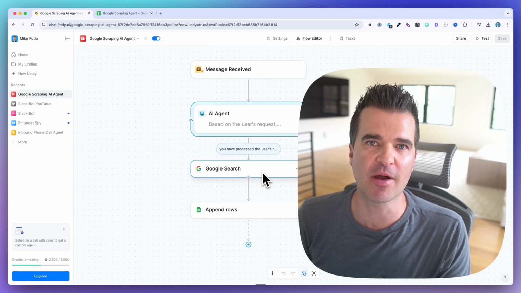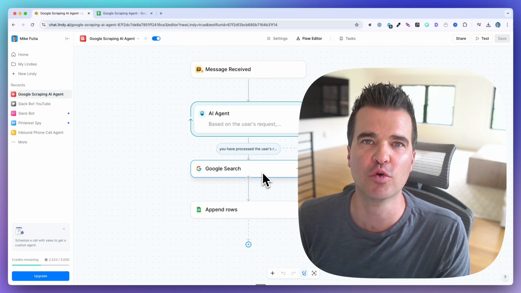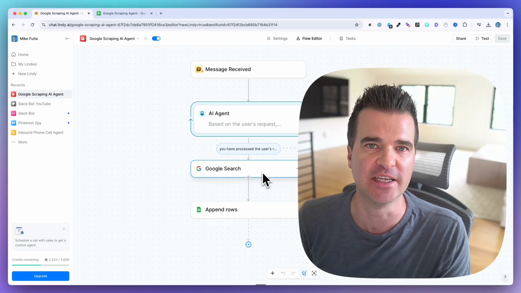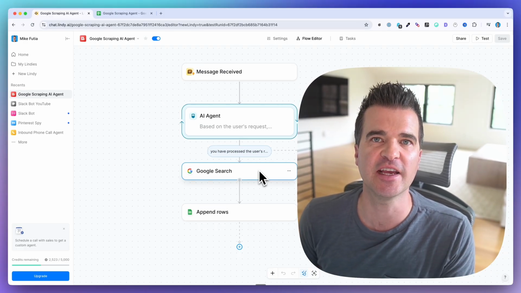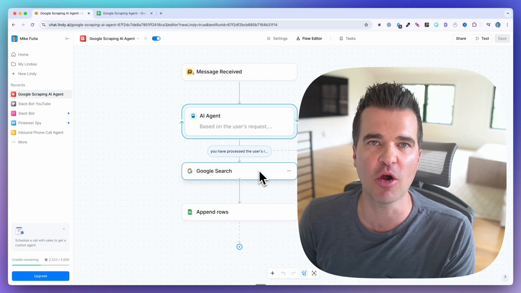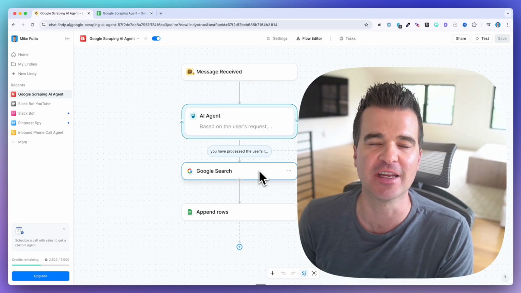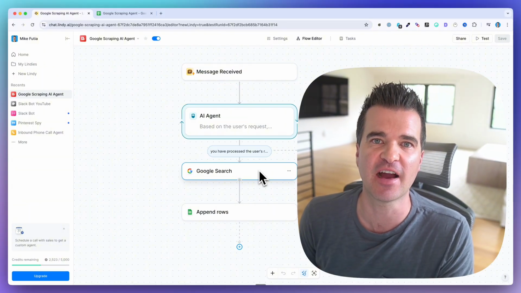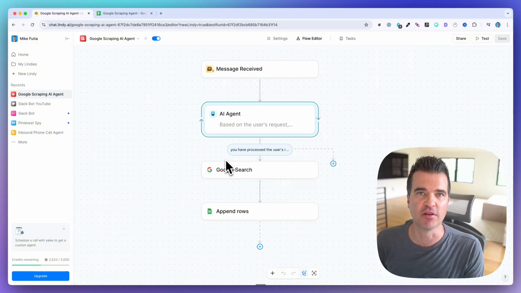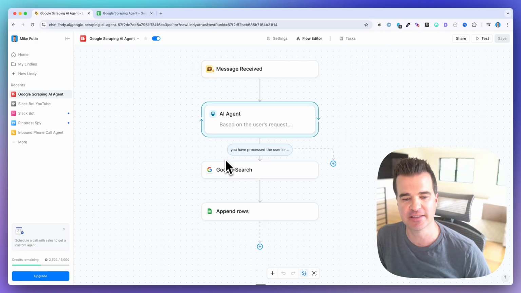Hey, so in this video, I'm going to show you how to build your own Google scraping AI agent step-by-step right inside of Lindy. For this specific use case, we're going to have our AI agent go out and scrape Google for different LinkedIn profiles based on the criteria that we identify when we're chatting with our agent. So let me just show you a quick demo and then we'll build it out step by step inside of Lindy.